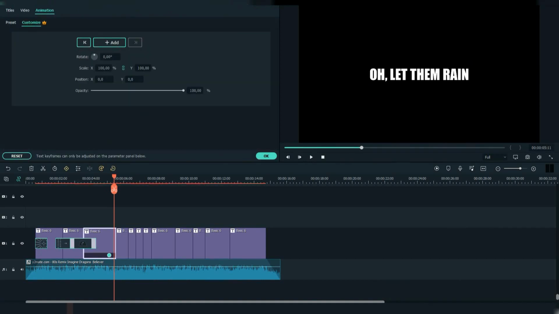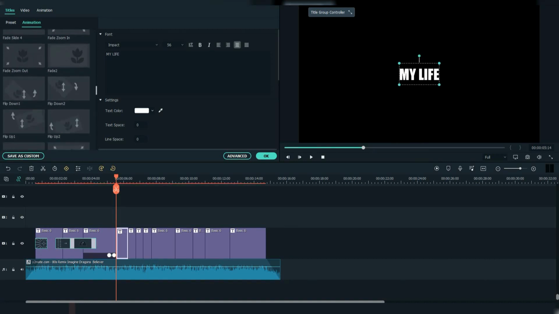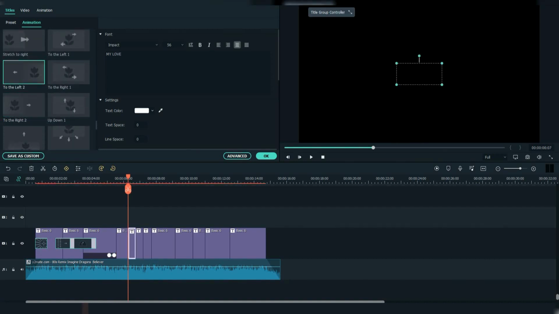Now we can add a keyframe to the third text and then a few layers later, reduce the opacity to 0. Now we are going to set the to the right 2 and to the left 2 animations to the next 4 texts.